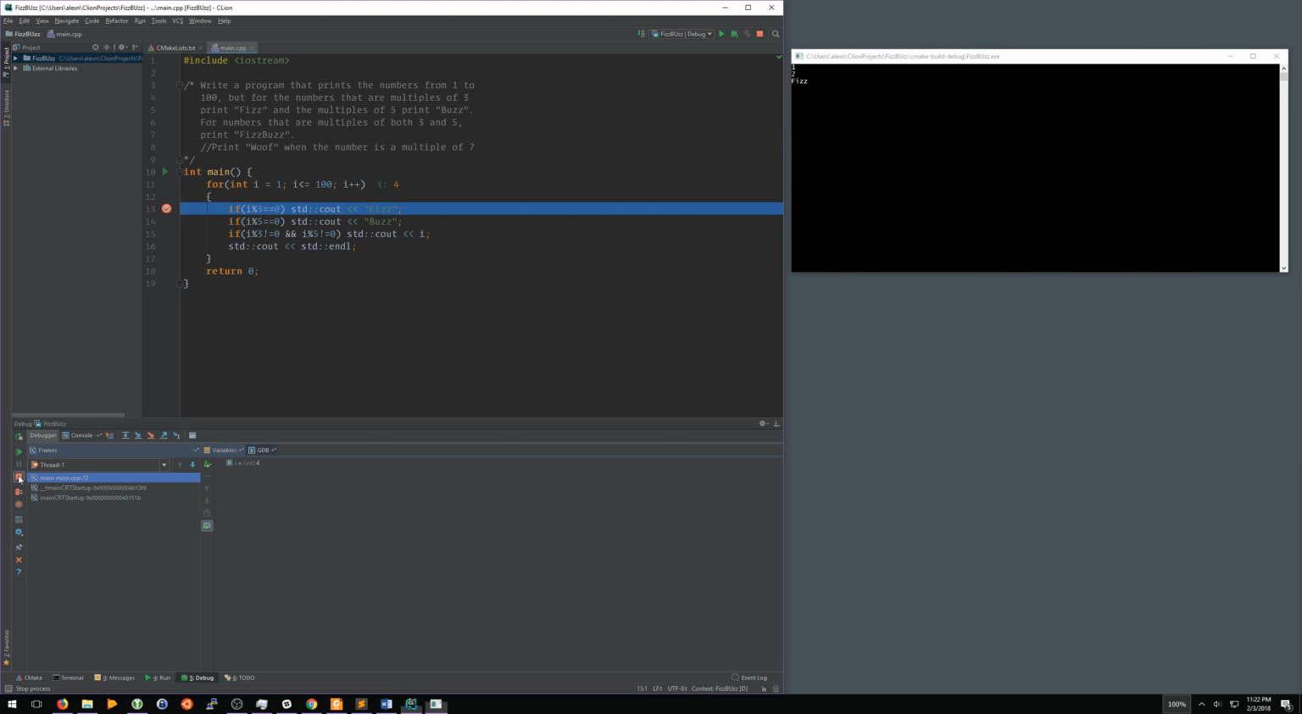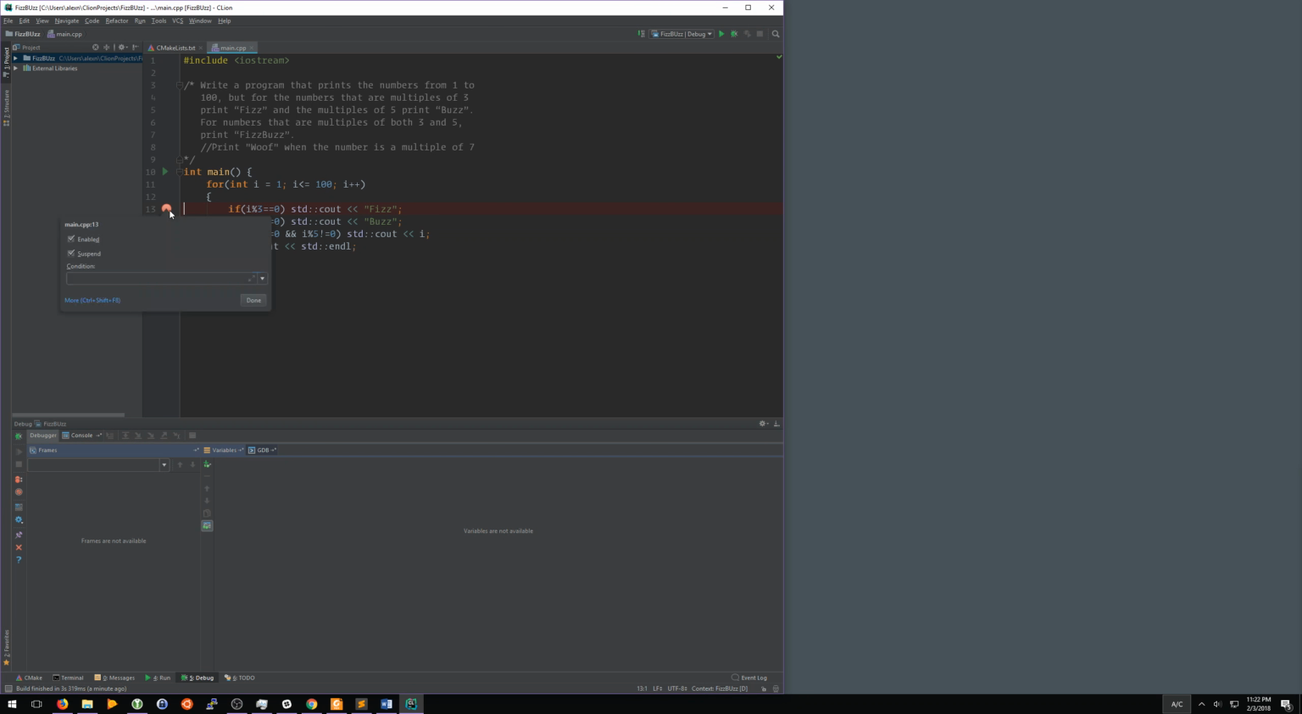Now something cool we can do is, instead of just having a regular breakpoint, we can have this be a conditional breakpoint. So we can say we want to stop here only if we meet the condition of i is equal to 15. So we will only stop here when i gets to 15.